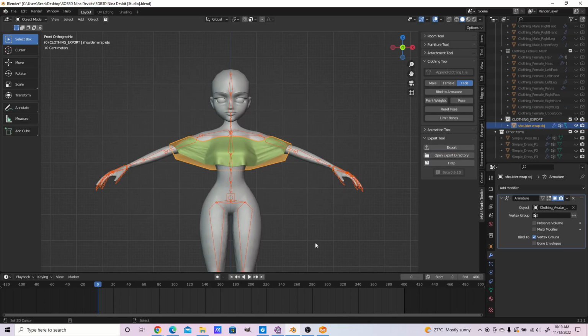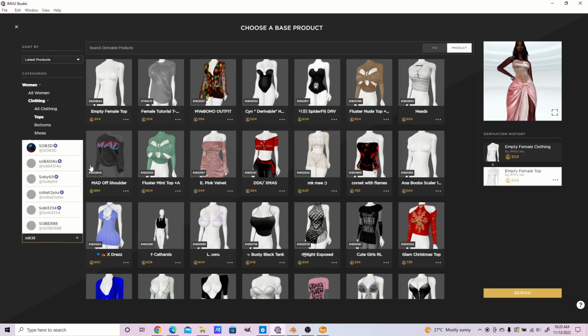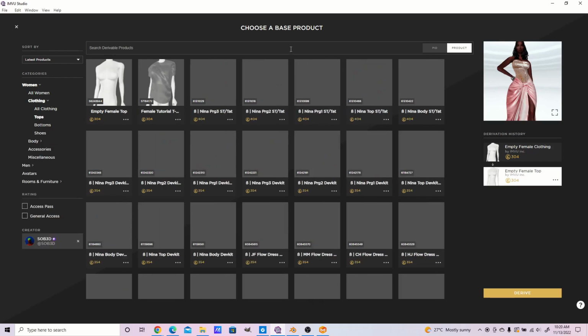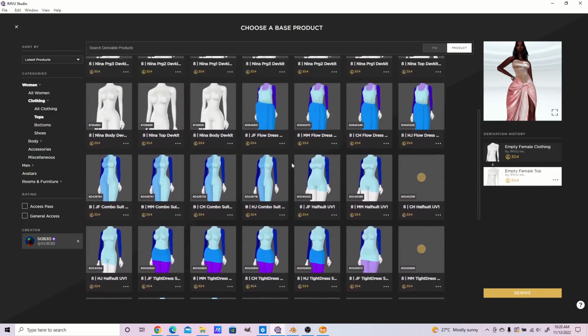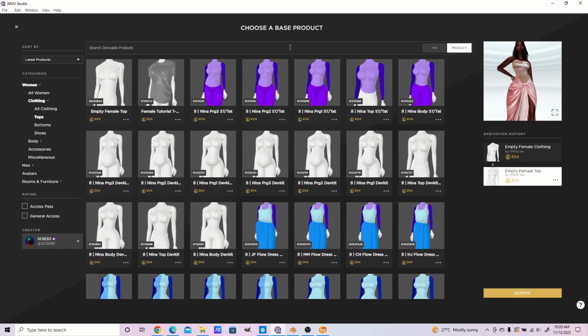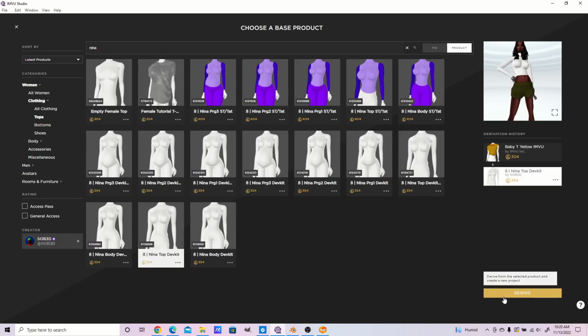So now we're going to go into IMVU Studio and find the derivable top for sub 3D. If it's not in the latest set of products in the sub 3D catalog, all you need to do is search for Nina, and it will narrow down your search. So we are going to be deriving from the Nina top dev kit. Now we're going to go ahead and derive.